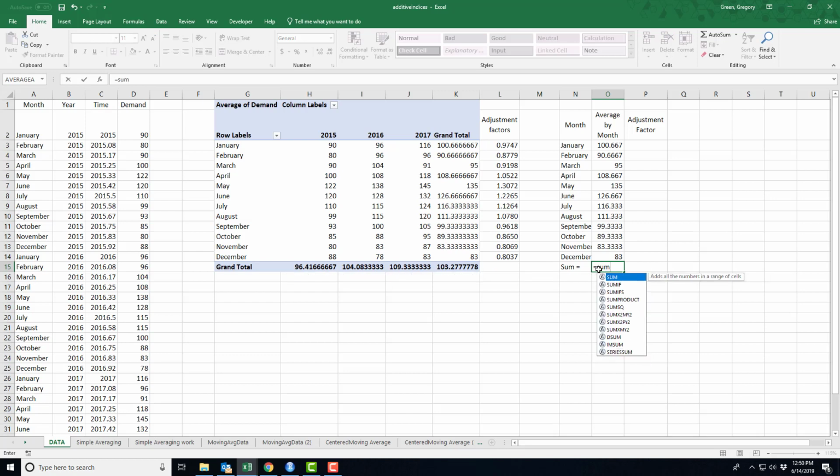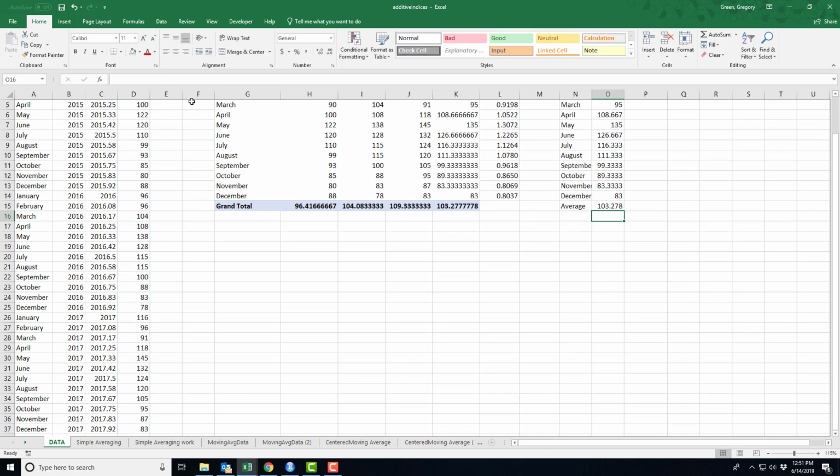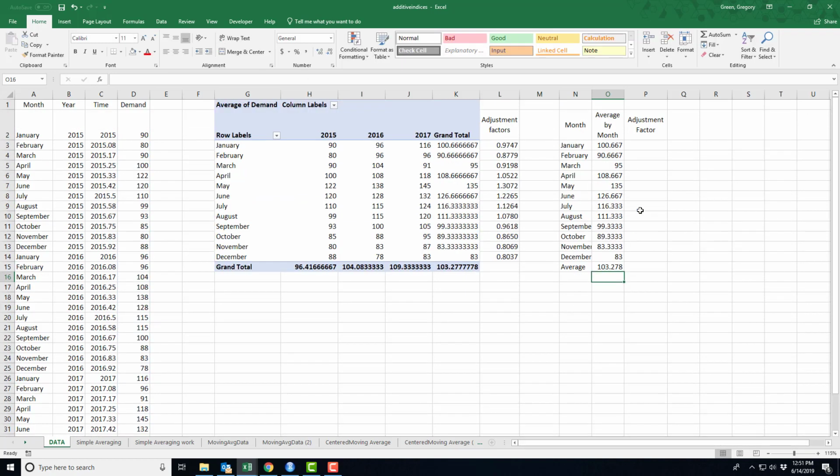And I also need the overall average. That's probably a better name here. Of all demand. So across all demand. There I go. All right. Adjustment factor is just the average for a given month divided by the overall average. And as you see, my adjustment factors should come up the same using this methodology as they did using the pivot table.